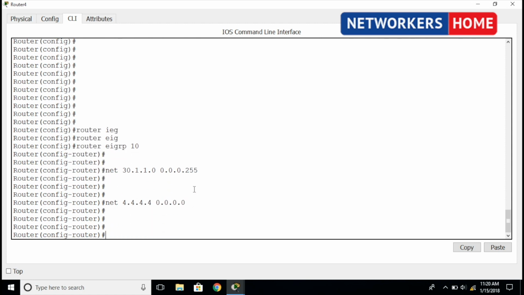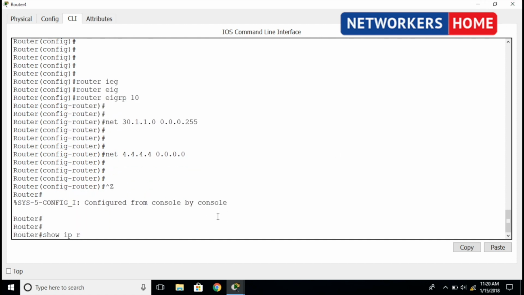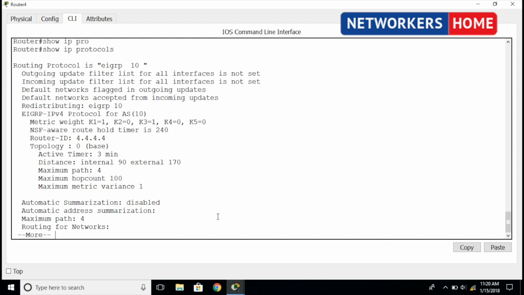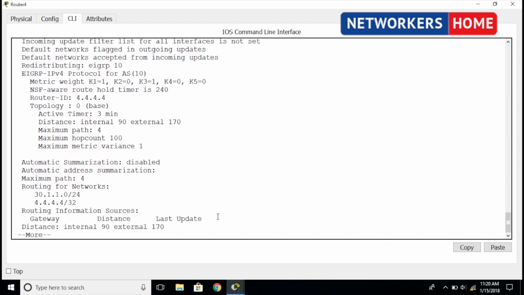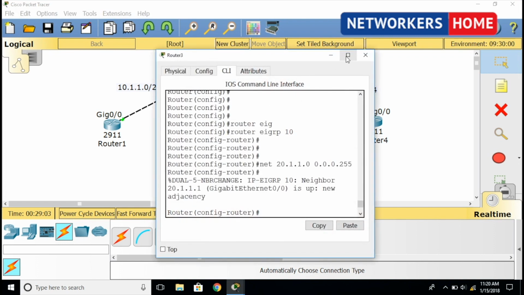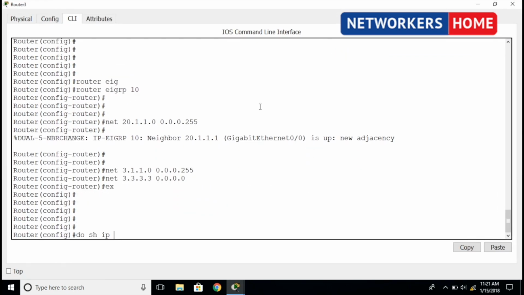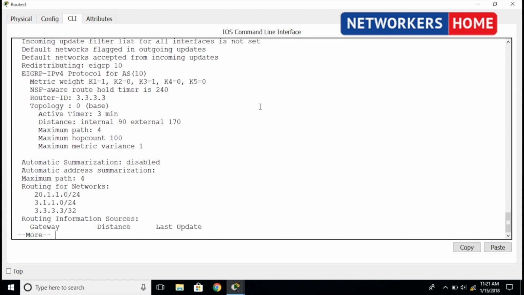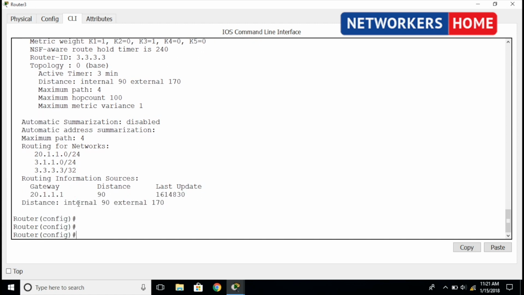Now let's see what the problem is. If I check now, show IP protocols. So it is advertising for network of 30.1.1.0/24 and everything seems fine, and this is EIGRP 10. Let me check the same settings on router number 3. Router number 3, do show IP protocols. Again EIGRP 10 is there. It is advertising for, as you can see on the screen, it is not advertising for 30.1.1.0, rather it is doing for 3.1.1.1, which is not quite our network.